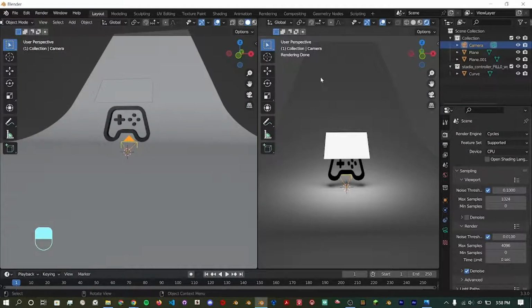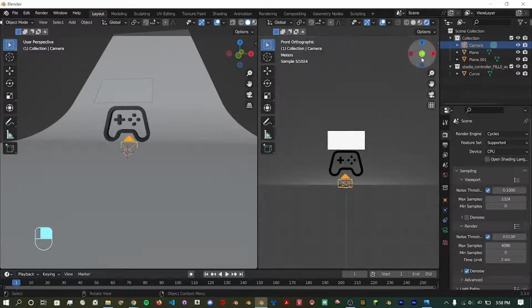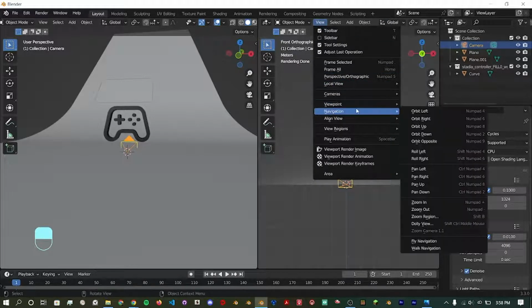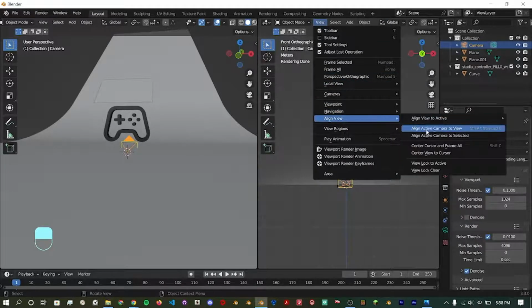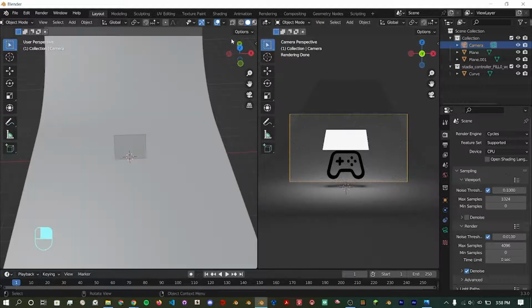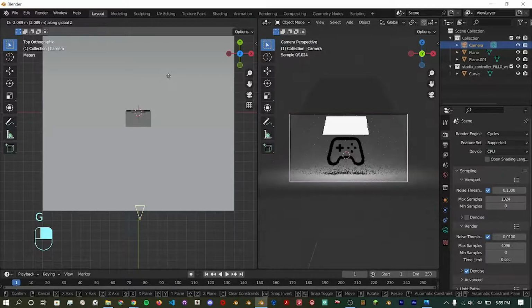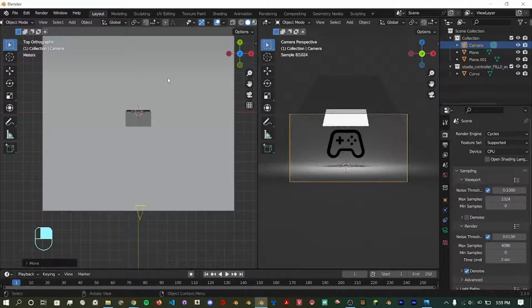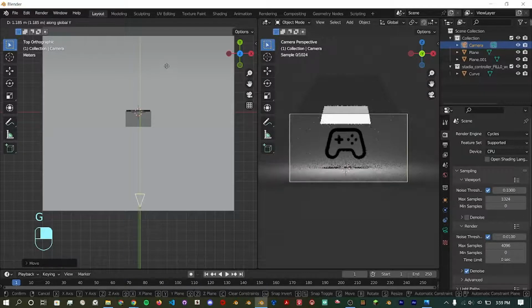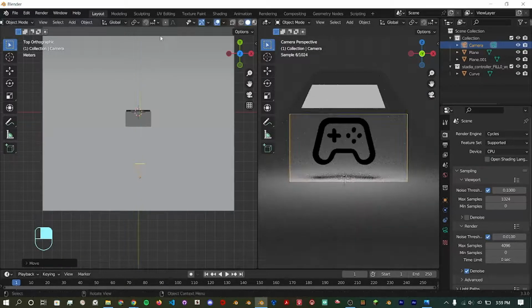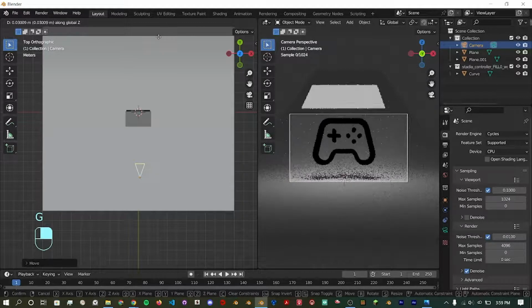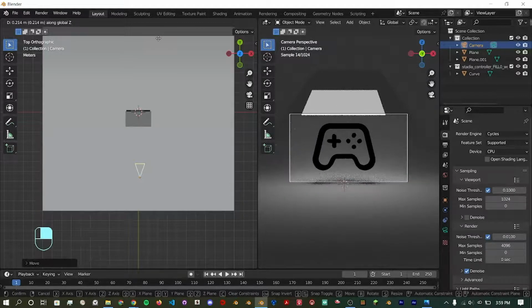And over in the rendered view, we're going to go to front view. And we're going to go up the top, scroll across to View, and then Align View, Align Active Camera to View. We're going to go to top view by pressing the Z on the gizmo. And then we're going to position this, so G Z to move up and down, G Y to move closer, G Z, just position this to how you want.